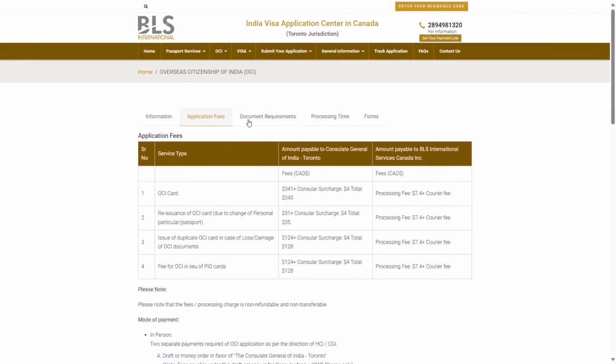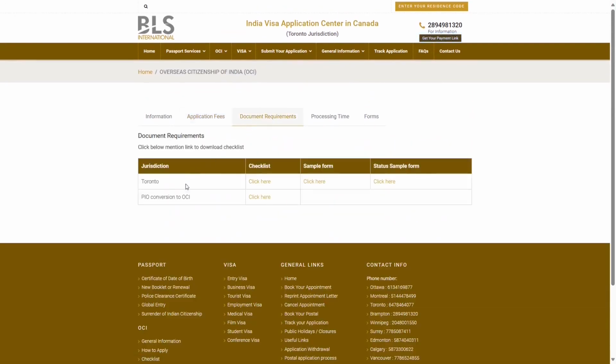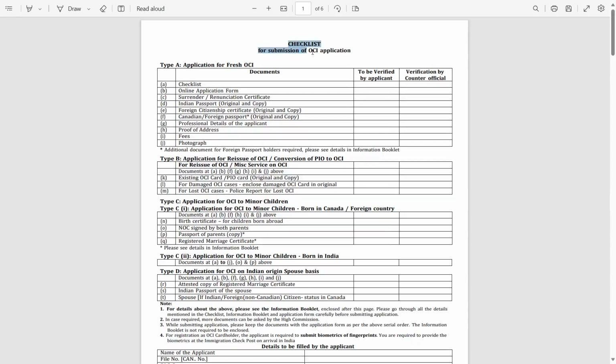Let's move and click document requirements. Here you can find a checklist and a sample form for your reference, which is provided as a sample. Let's click on checklist. Checklist for submission of OCI application. Under this checklist, you will come to know what documents we need to provide for the OCI application. Here you can read, we need to provide all these documents.